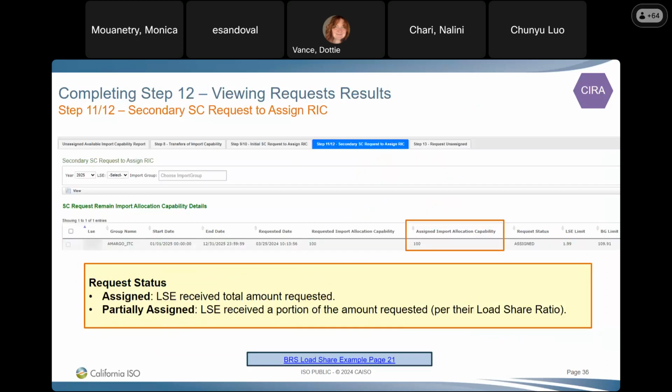For you, after you get your email notification to go view the assignments, you'll now go to the step 11/12 tab, and you're going to look at the assigned import capability, and you can see, okay, what was requested? What's my assignment? Did I get all of it? Did I get partial? And then just as a reminder, the load share will be for that partial, that load share ratio. And I've included another example here. If you're someone who would like another technical example, you can look at the BRS for that. So that is the close for step 11 and 12.